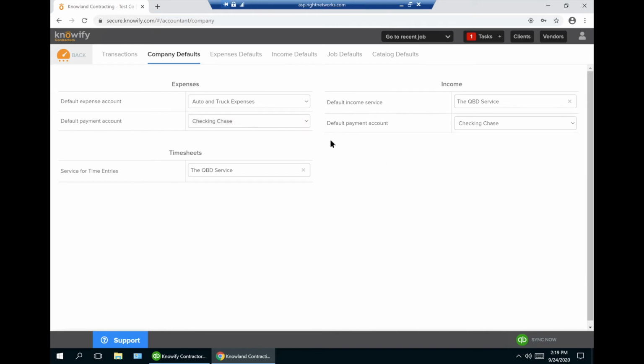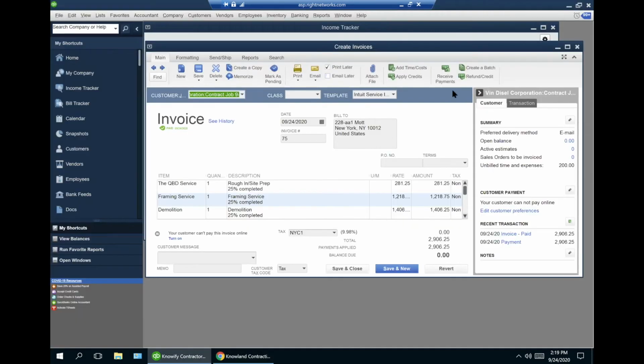Very similar on the income side. Rather than choosing the account, we choose a default income service. What this applies to is, you see here, the invoice I have here in QuickBooks under item. So it will have our description here. And this will be if we use our catalog items or our line items, schedule of values, however we set up our jobs. But this item column, that's where that income service comes into play.